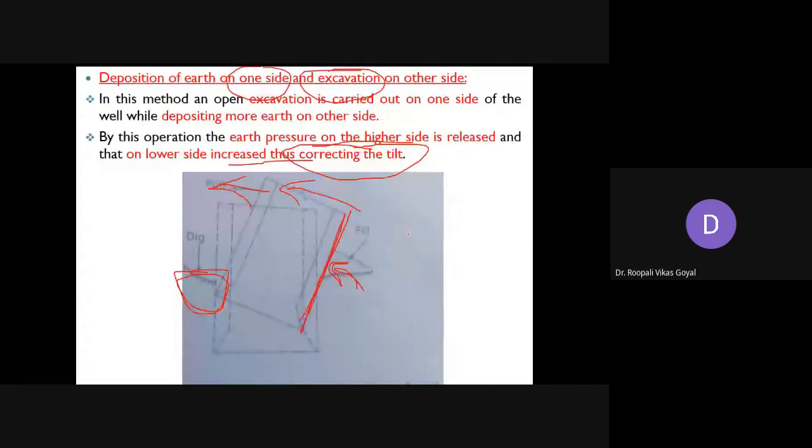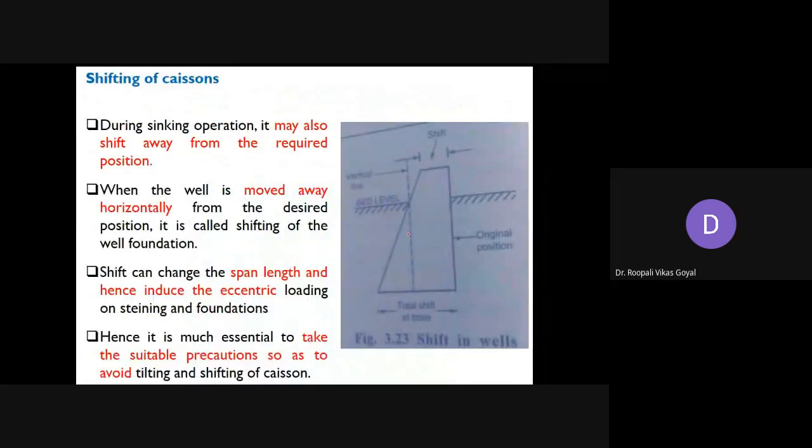Now the last is what is called shifting of caisson. So up till now whatever we have discussed is tilting. Tilting means vertically it is having a certain slope, but whenever we say shifting, the shift is in the horizontal direction, આખું ને આખું shift થઈ જાય. Okay, so this shifting is different from tilting. Vertically it is the same, but horizontally it is moving. So this is the total shift at the base, આખું ને આખું base તમારું હલી જાય. During the sinking operation it may also shift from its original position. At the place where we have kept our base, it will just shift in a horizontal direction. So when a well is moved away horizontally from the desired position, it is called shifting of the well foundation.